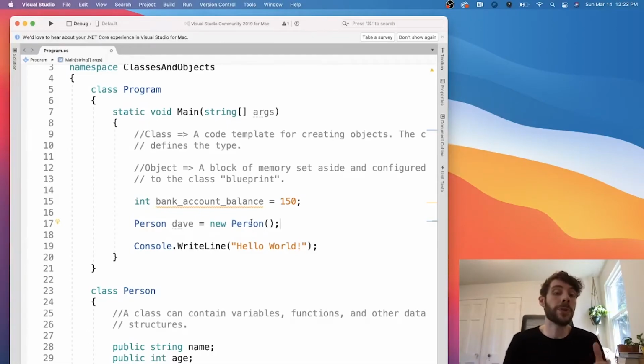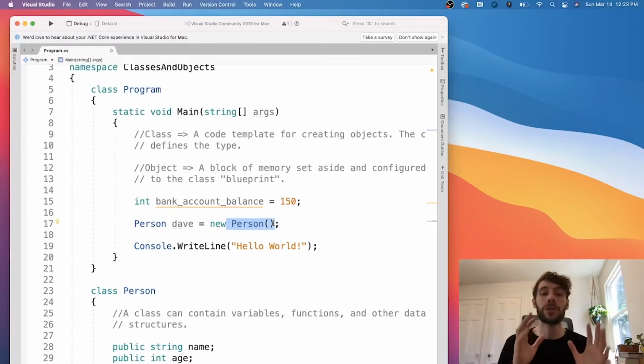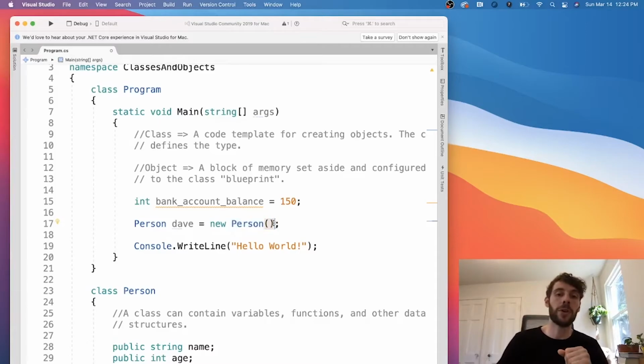So what this is doing is, when we use this new keyword, the new keyword is telling the computer, hey, we're going to need to set aside some memory. And when it sees our person class here, it says, okay, well, that memory is going to have to be enough to store a person object. And so this is the creation of the object that we talked about previously.